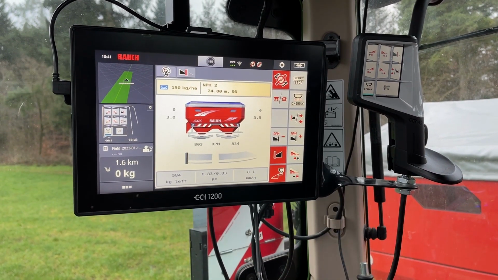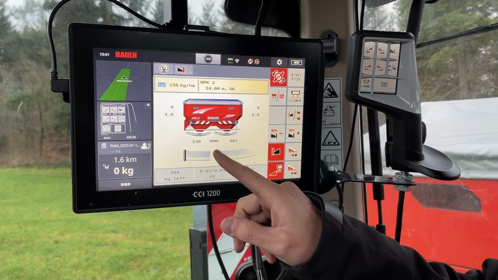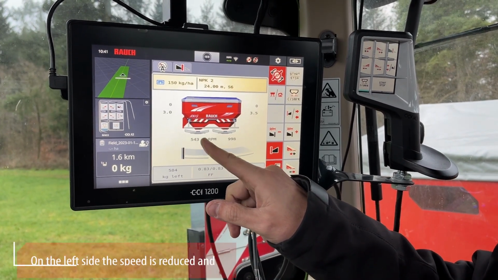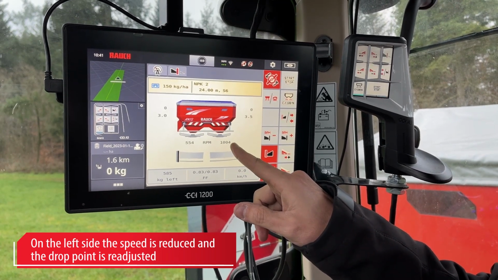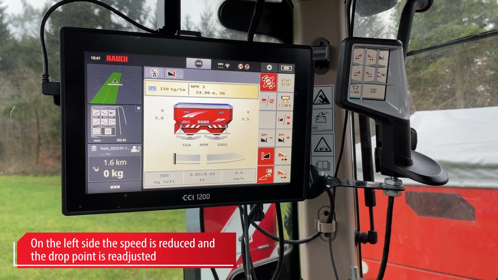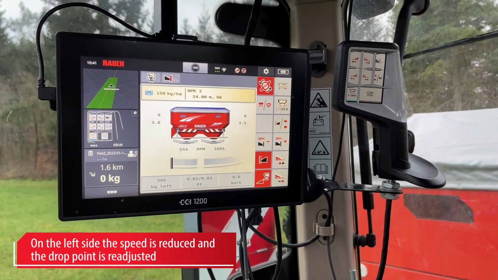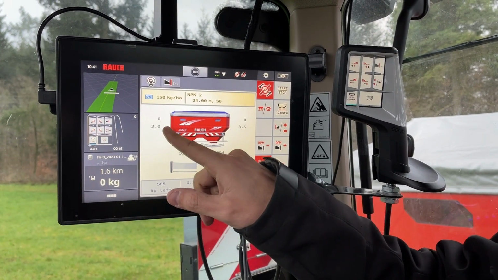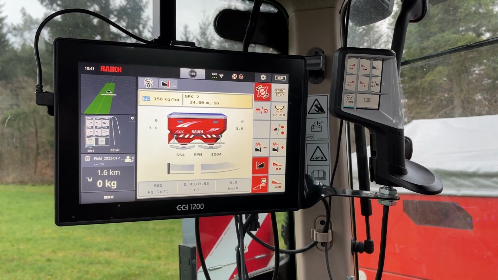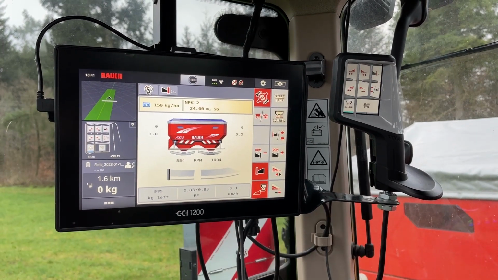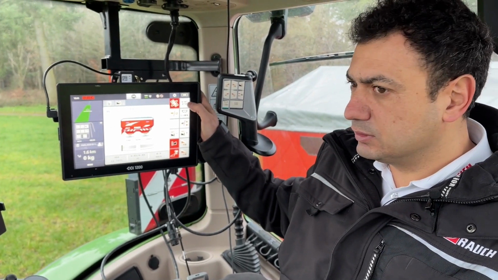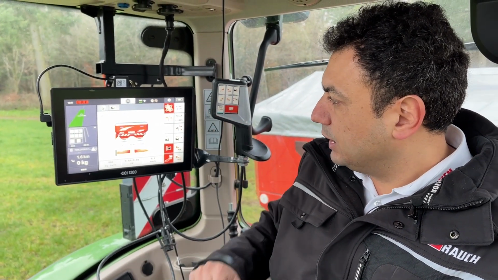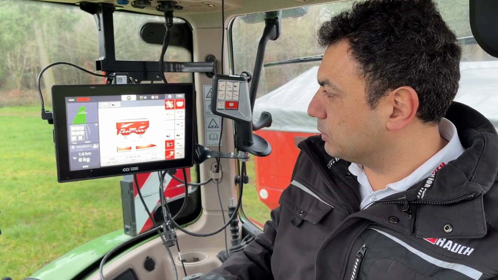You see now that the disc speed has changed. For normal spreading we have 1000 revolutions per minute, and 550 revolutions per minute for full border spreading. As you can see also, we have a different drop point for the side where we are doing the border spreading. Now we drive off, pressing the start stop button, and the machine is doing the border spreading on the left side.